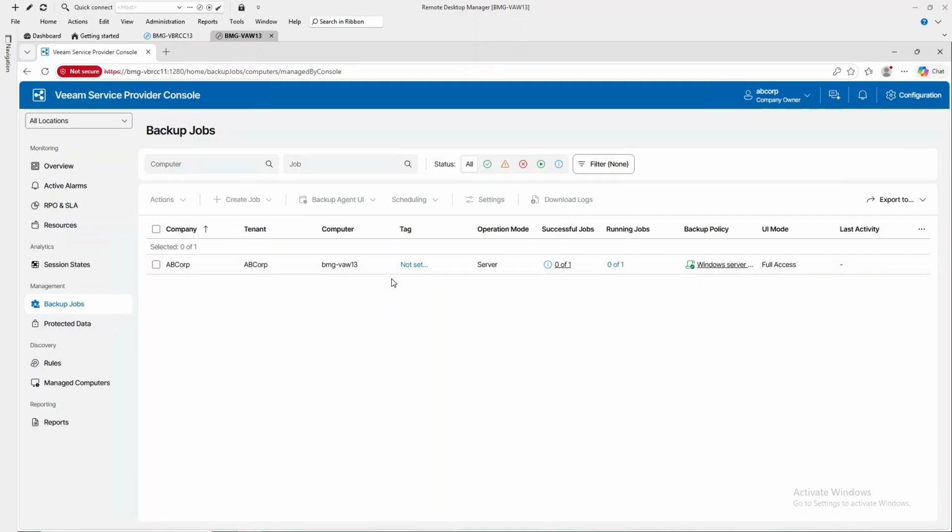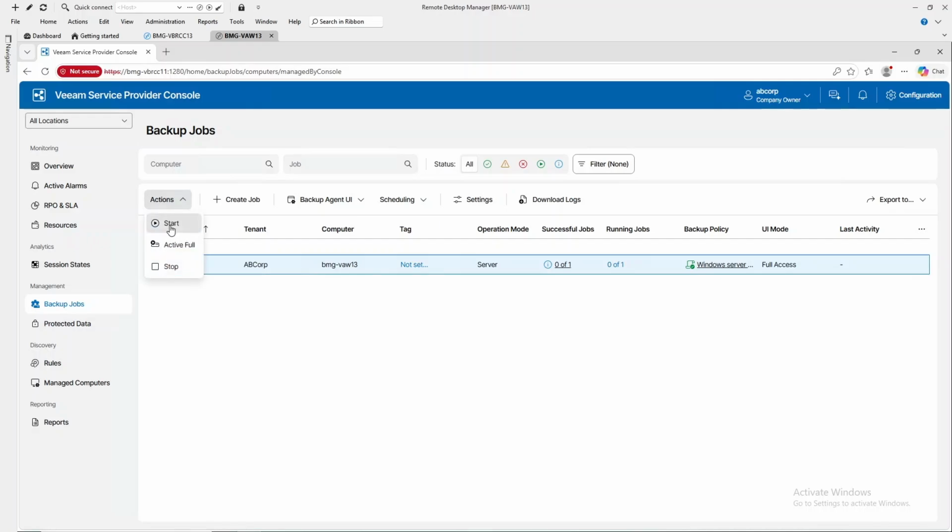The backup agent has been installed successfully. The backup policy has been applied. So now we have the possibility to start the backup job. In Management, Backup Jobs, we have one job. So we have the possibility to start it.